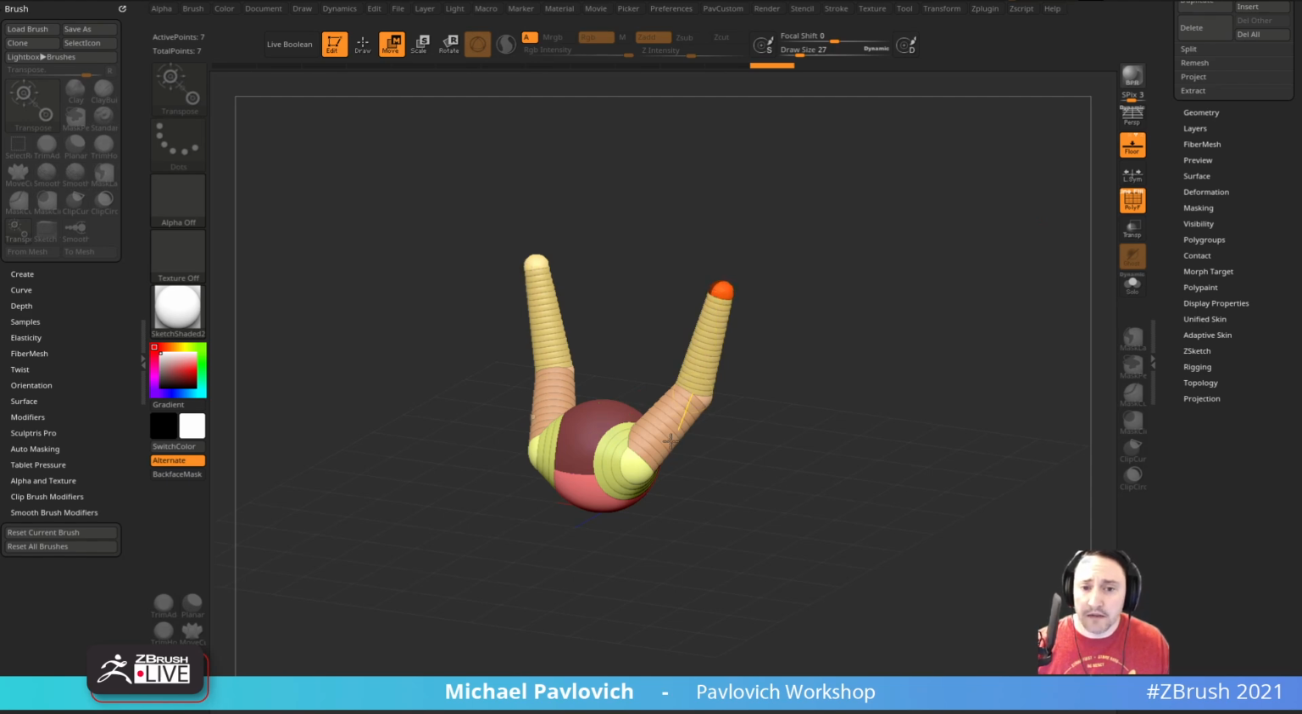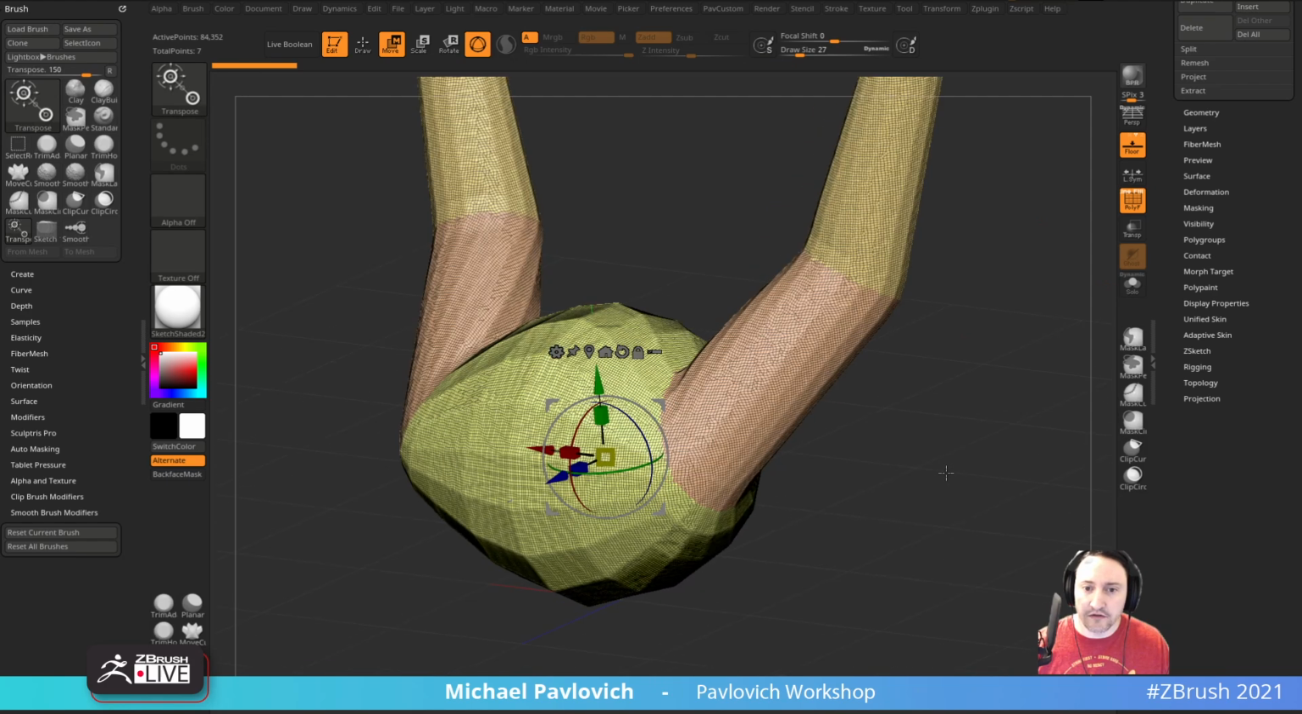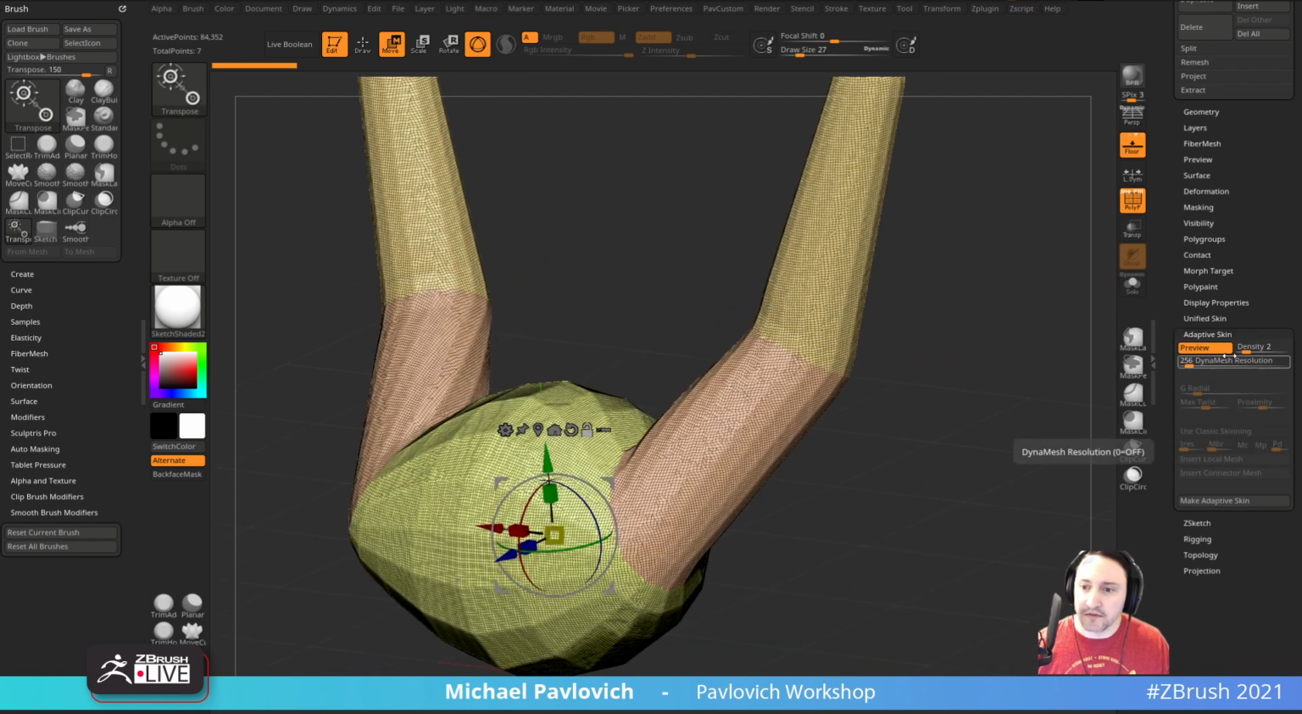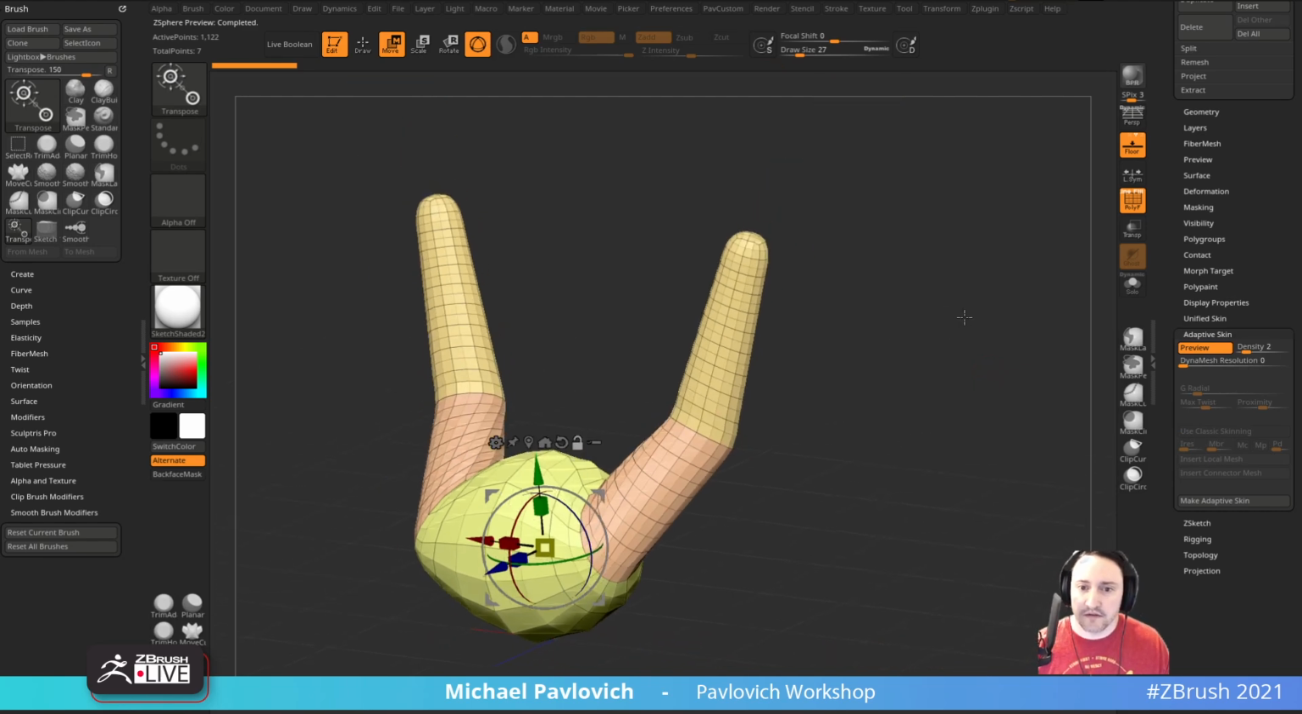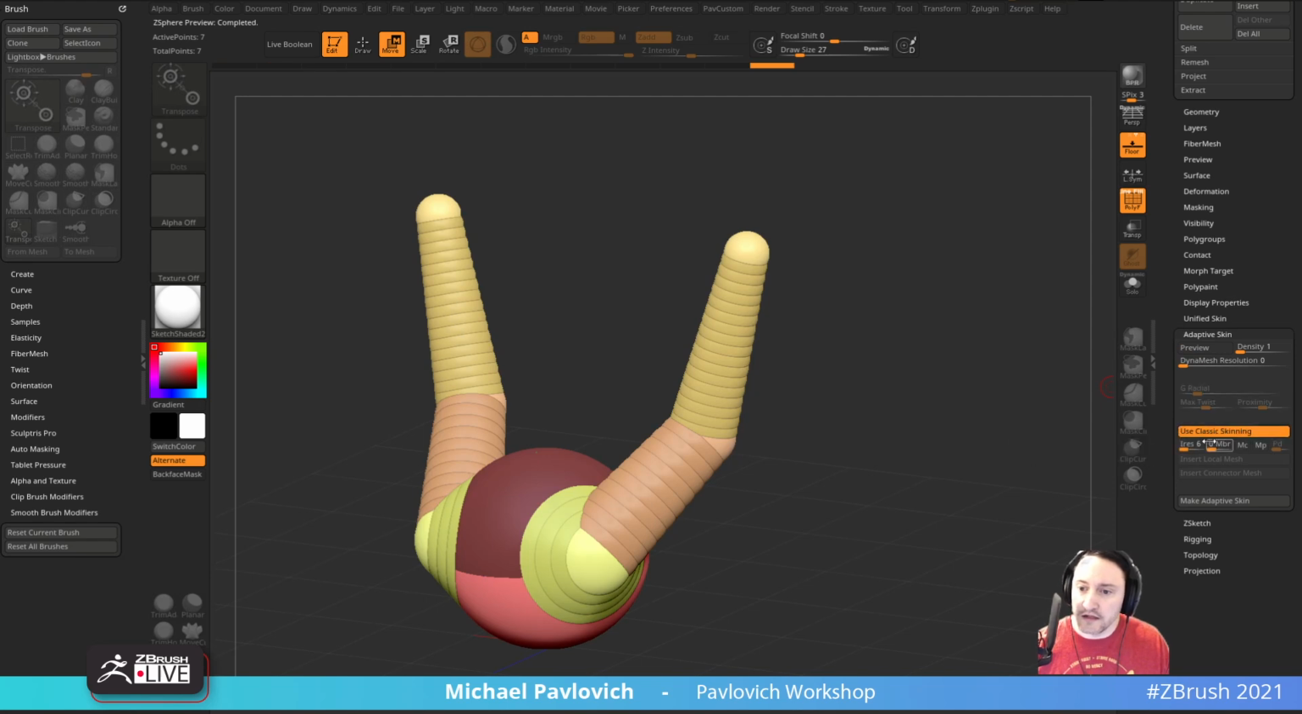However, you have your ZSphere here and if I hit A, it goes into the adaptive skin mode, and we can see adaptive skin is set to Dynamesh resolution 256. Hit 0, and then if you go density of 1, Dynamesh resolution is 0, this is the geometry you'll get, which is basically how I like to start out. However, with the ZZoo, those use classic skinning, so they have the insert local mesh and insert connector mesh.